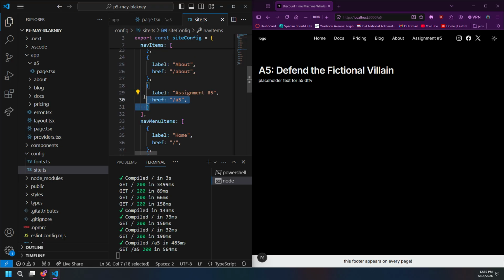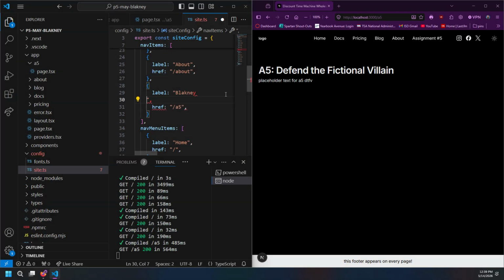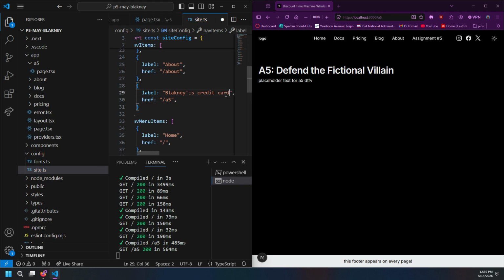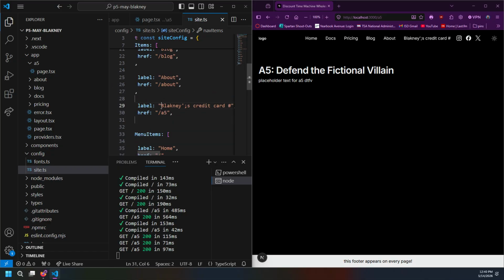Labels are for people, so the text that you put right here, for example, if we change this to Blakeney's credit card number, when my users go to my site, it will say Blakeney's credit card number. But when they click on it, it takes us to assignment 5 because that's where the href tells us to go. All right, so you want your labels to be accurate.